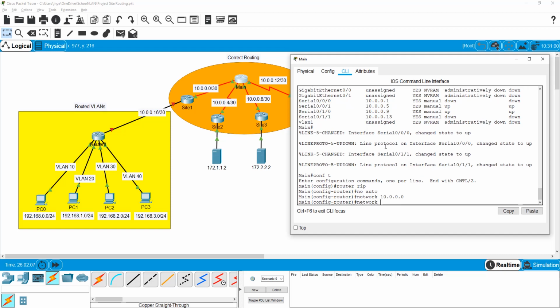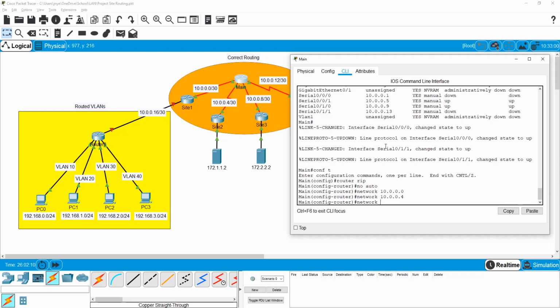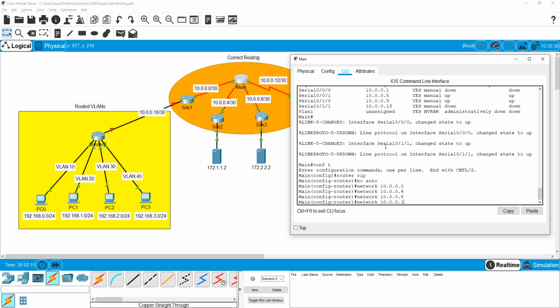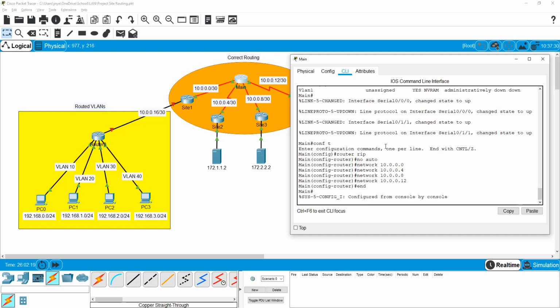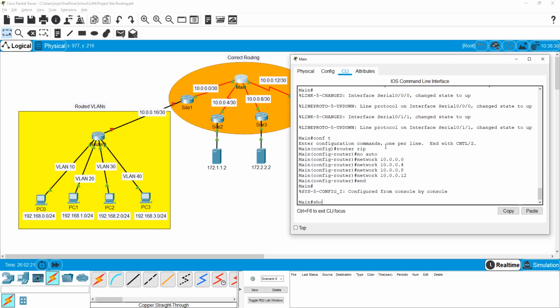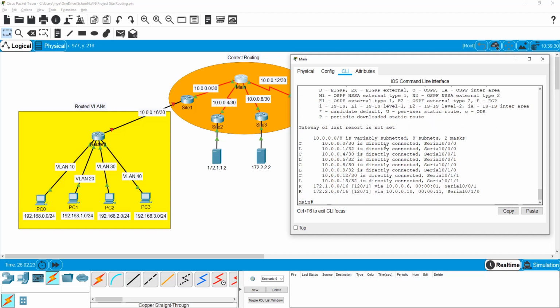We're going to then talk to 10.0.0.4 network, 10.0.0.8, and .12. Okay. And so now, if you do a show IP route, you're going to see it's actually learned 2 new routes. It's learned these 172 addresses from Site 2 and Site 3.